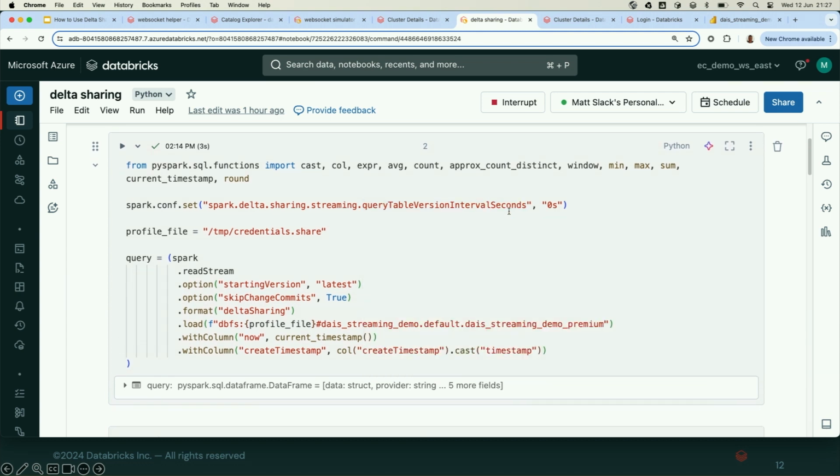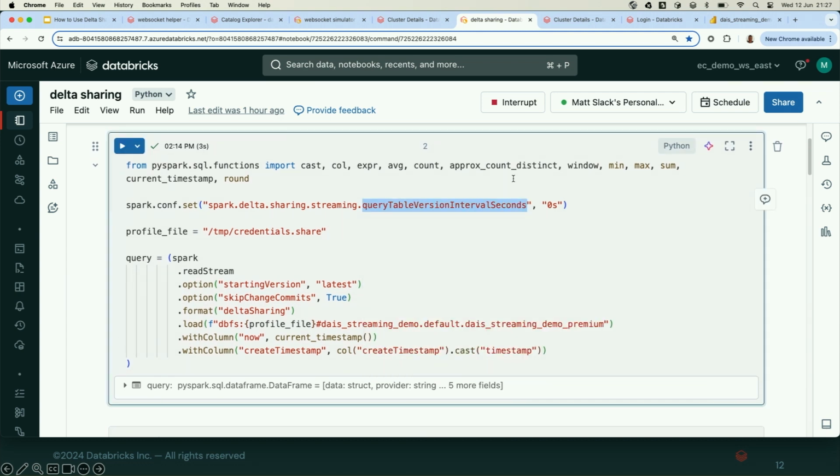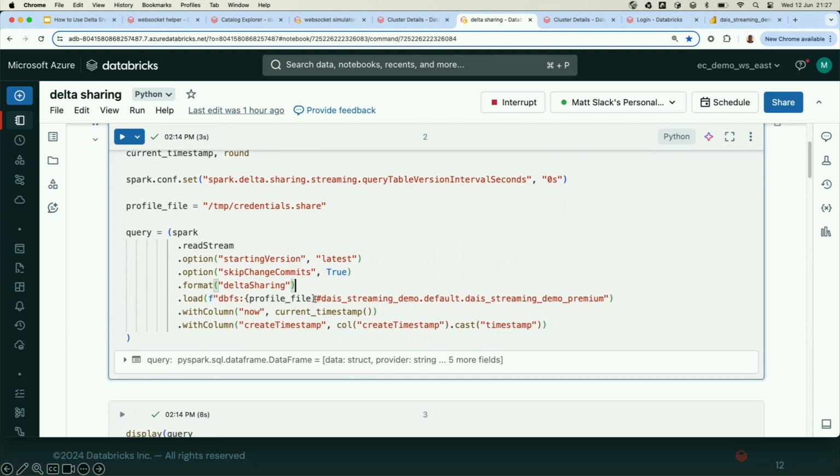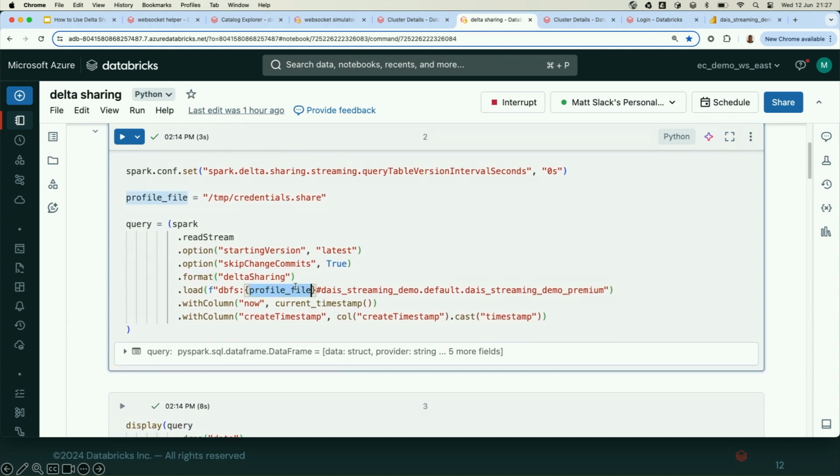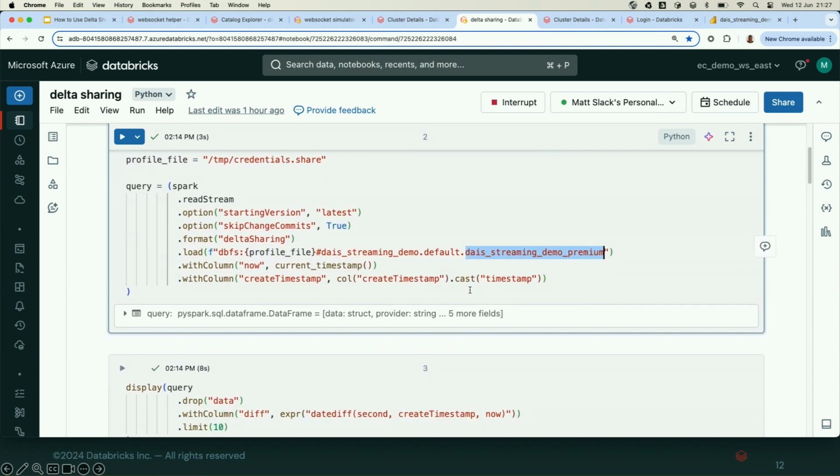So you can see I've set this to 0 seconds. At the moment, you can only set it to 10 seconds. That's the minimum you can go to, but I'm setting it to 0 seconds to show you the art of the possible, of where we're trying to get to with it. Using the syntax I described before, format delta sharing, and then we pass in the credential file, or the reference to the credential file, and the table we want to consume from. And this is in premium storage, which gives us a little bit more performance, not much.